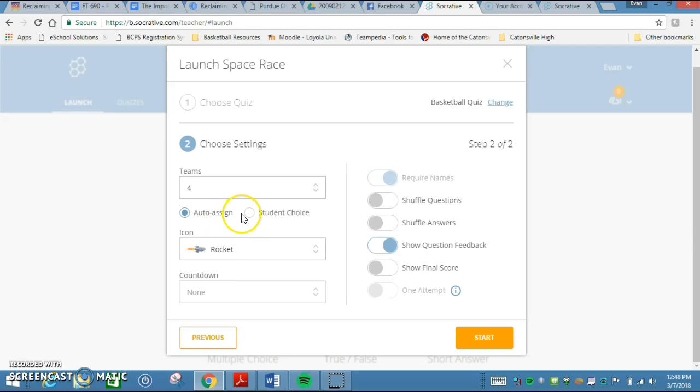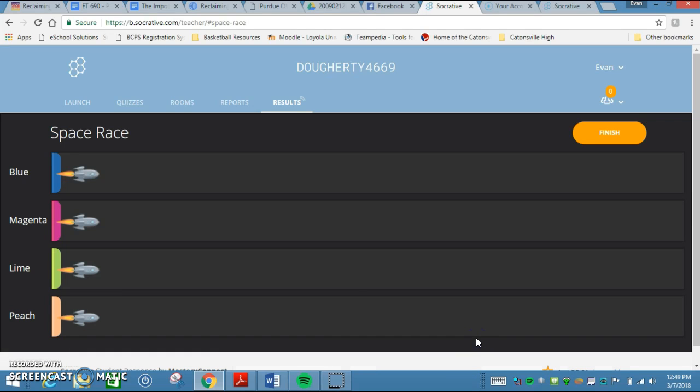I can auto assign, or I can do it by student choice. That's up to you. And then of course you got your icons. If you want to make it something different, we'll keep it with a rocket. And then you can have a countdown as well if you want it, but that's only for the pro version. Again, you have your other options on the side, whether you would like to shuffle answers or show the feedback, that sort of thing. And then you can start.